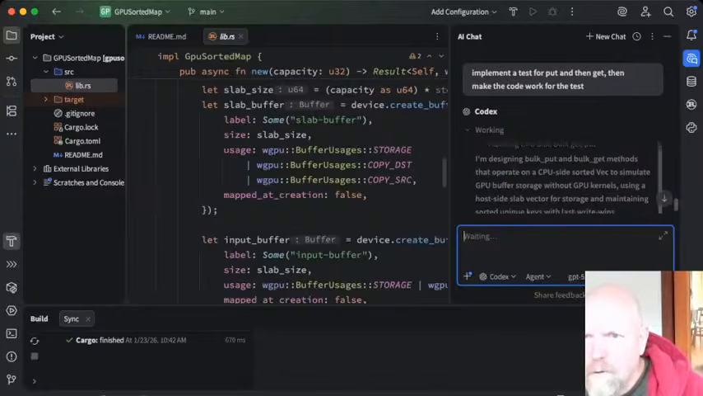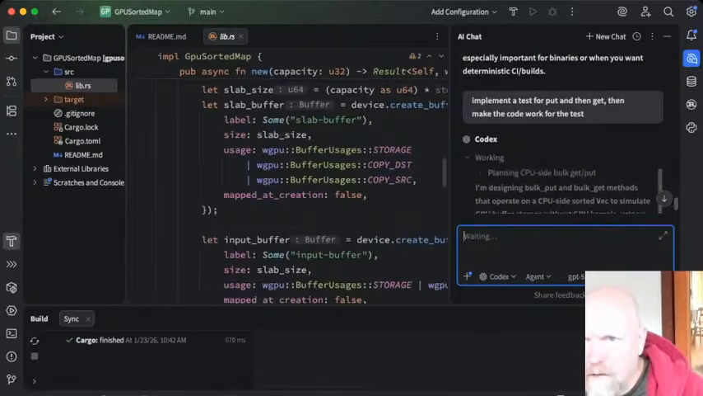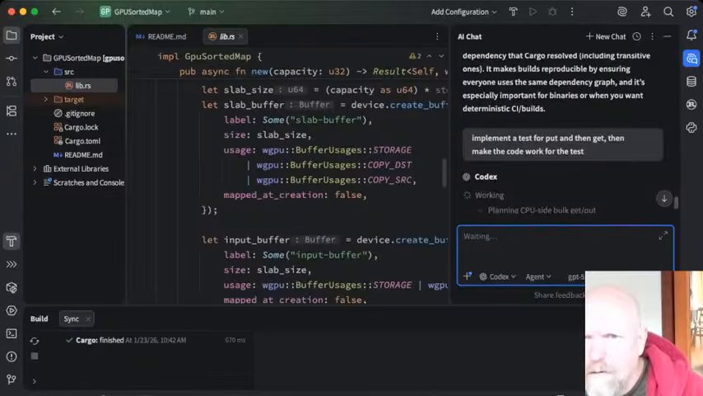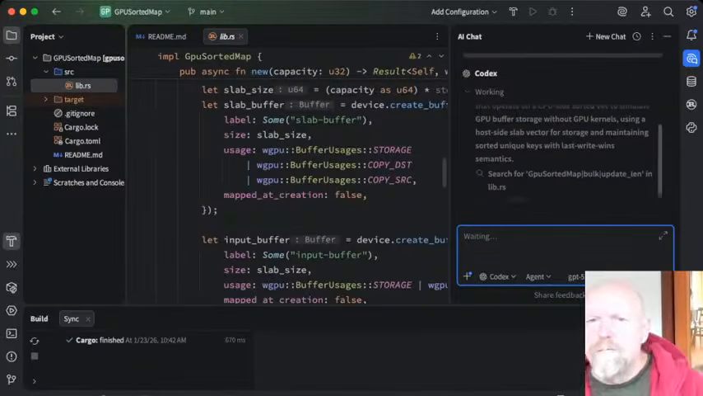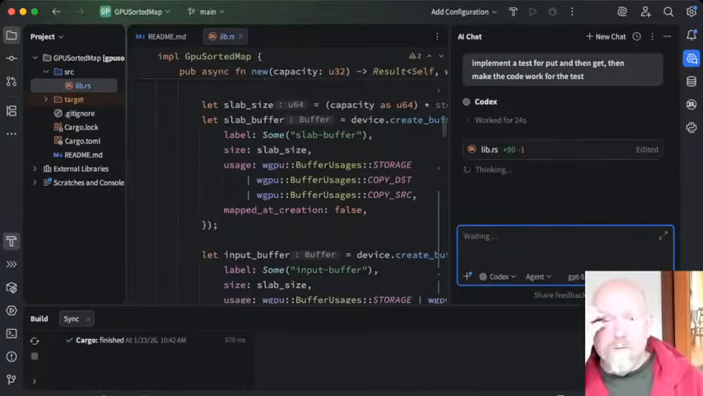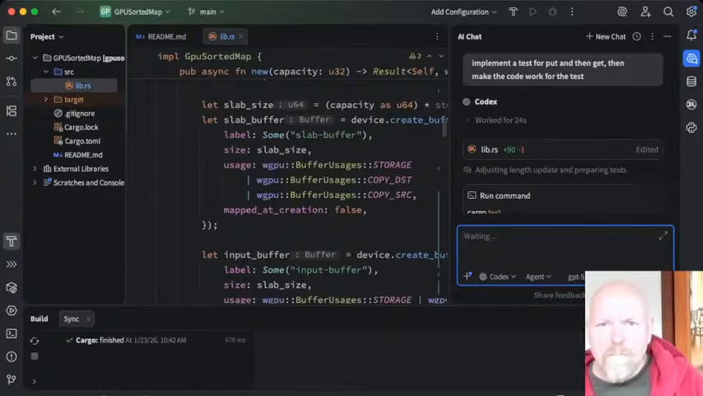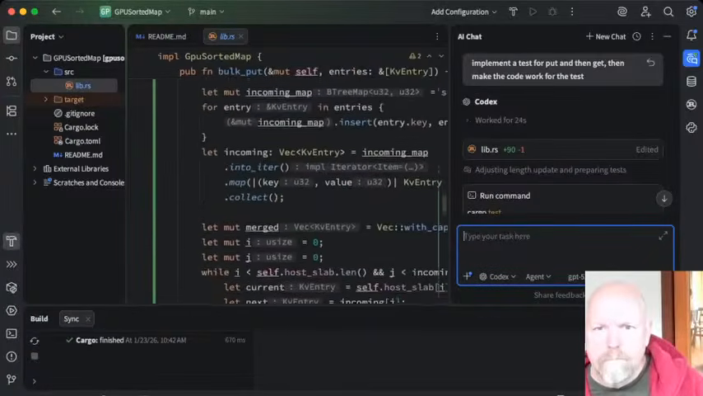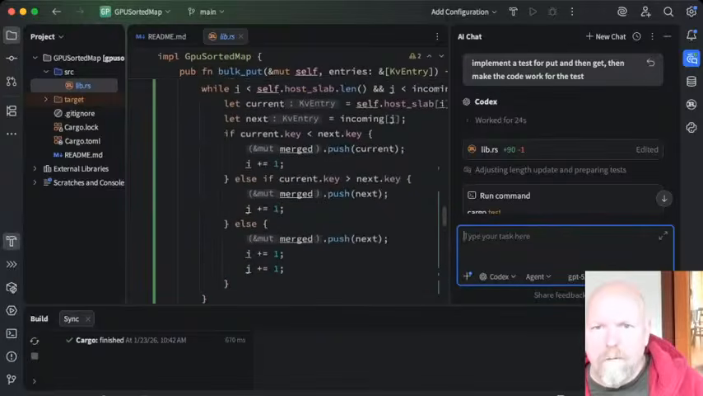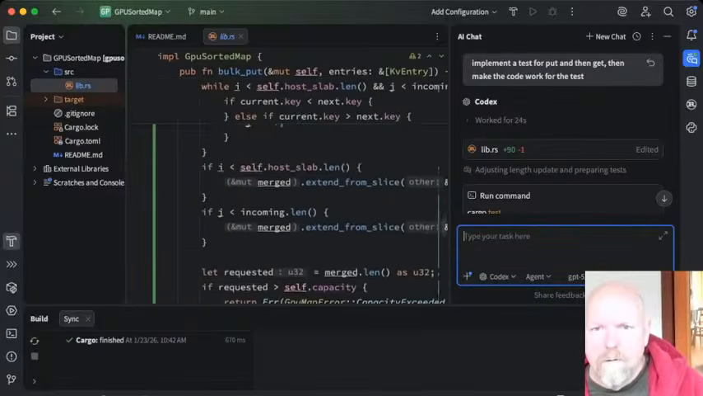I'm designing bulk put and bulk get. No, I didn't ask you to do that. I'm going to have it take it out. Planning CPU side bulk get put. No, I don't want CPU side. Maybe I do though. Maybe I do. Maybe I'll just, well, let's see what it implemented. So we have bulk put. Wow.